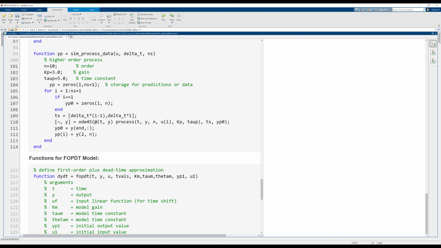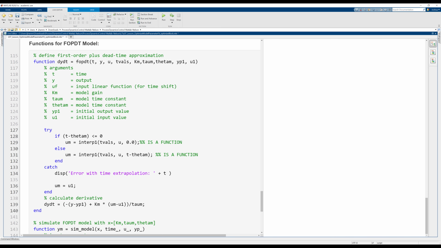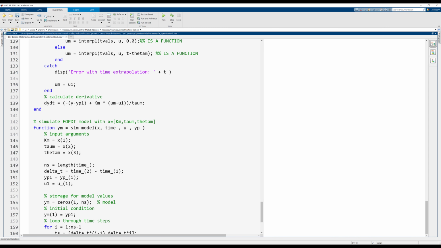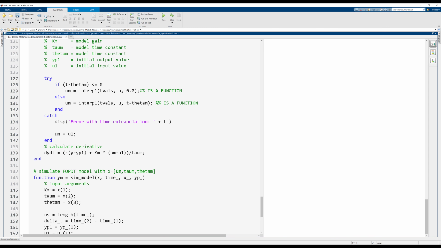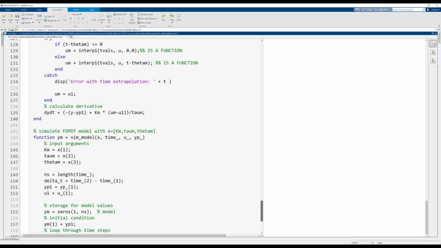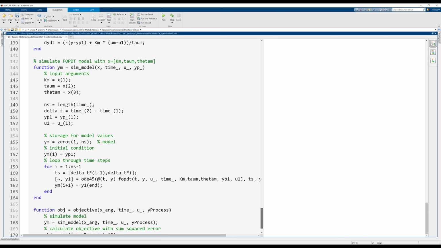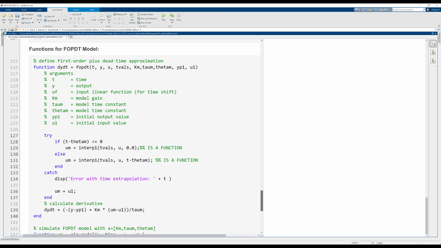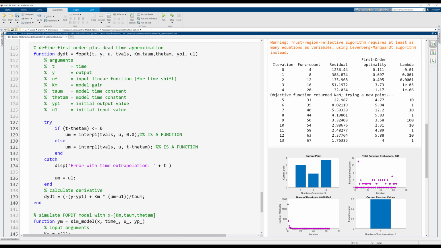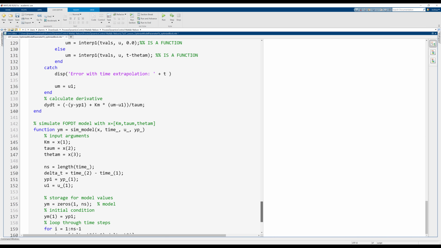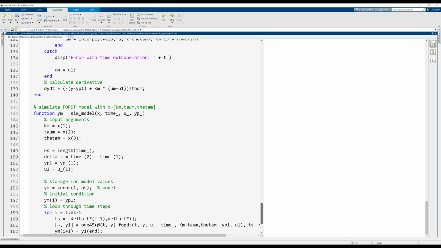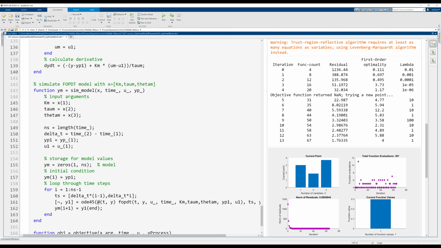I'll briefly just review what our three functions are, since that's where I see most people having problems. The first two functions were done to simulate the model and get us our process data that we're fitting other models to. Then we have three functions. One that returns the derivative of the FOPDT, shown here. One that integrates that using ODE45, the FOPDT constants, and our input data from our process.